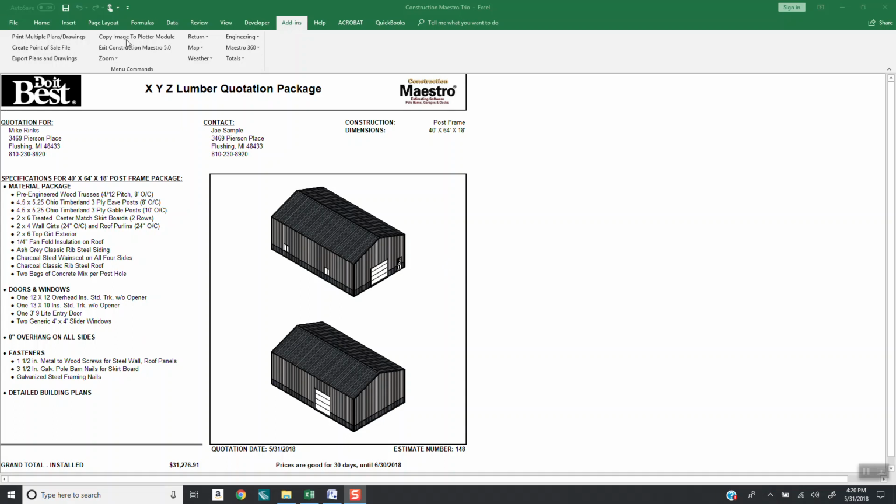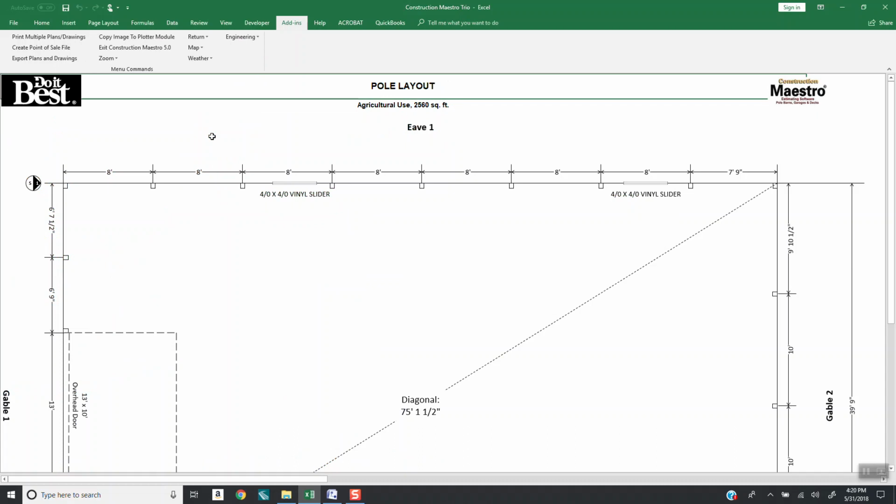Okay, so what I'm going to do is I'm going to hit return up here, and I'm going to go to the pole layout. Okay, I always like to calibrate using a pole layout because it's showing the dimensions right here. It's going to be super simple for us to go and do this.